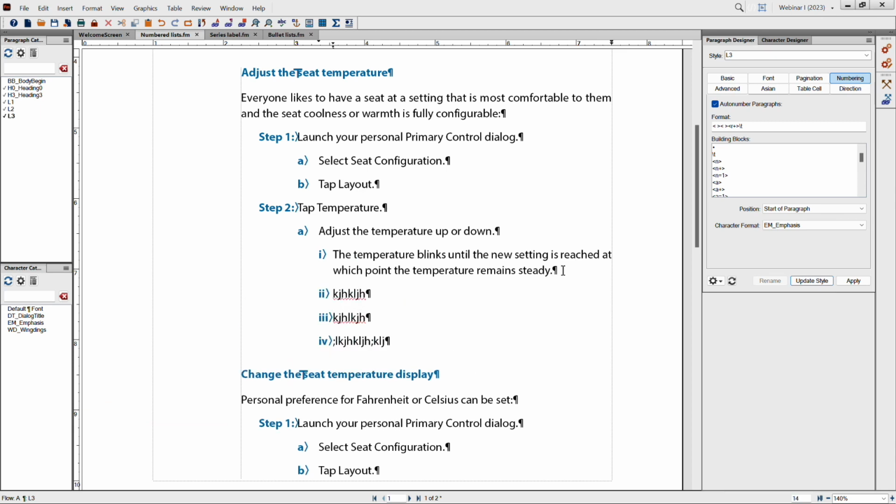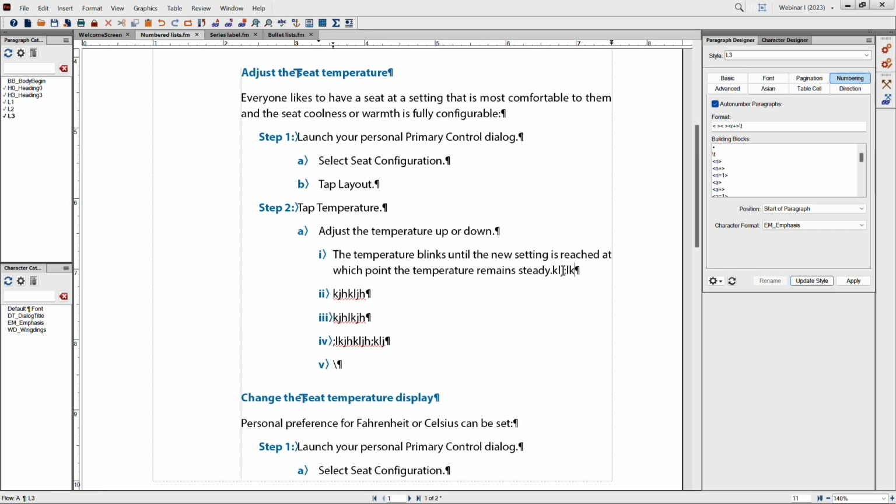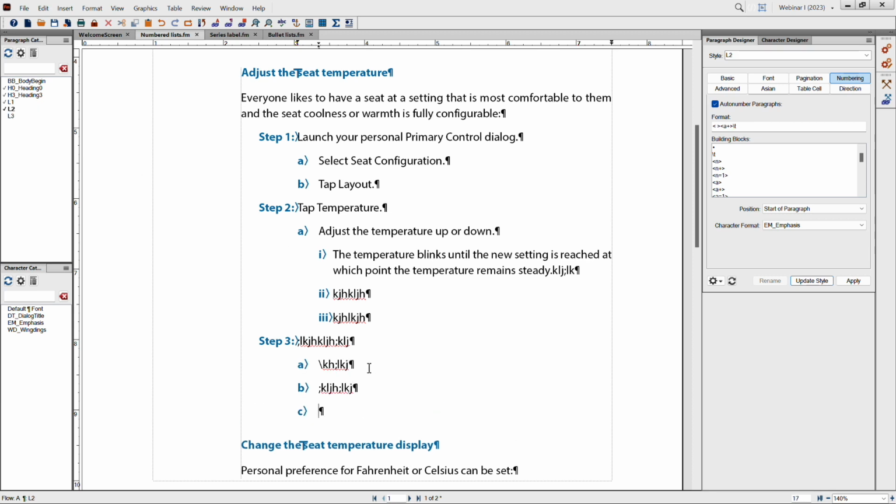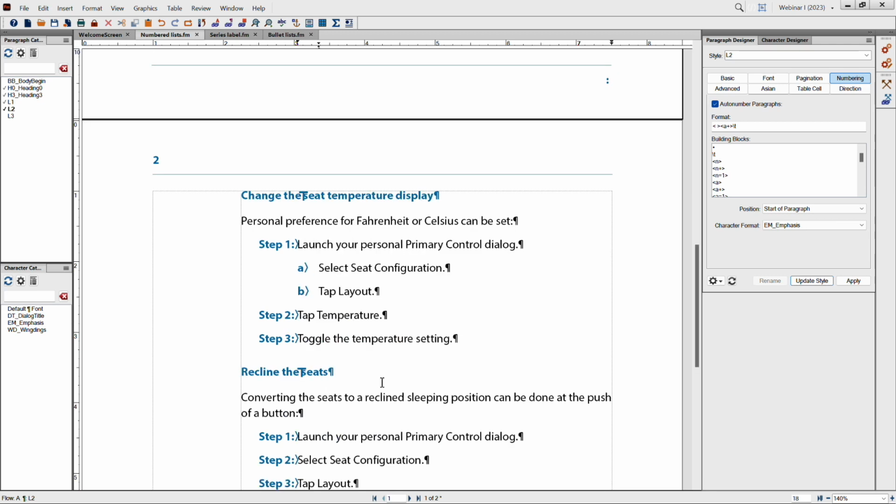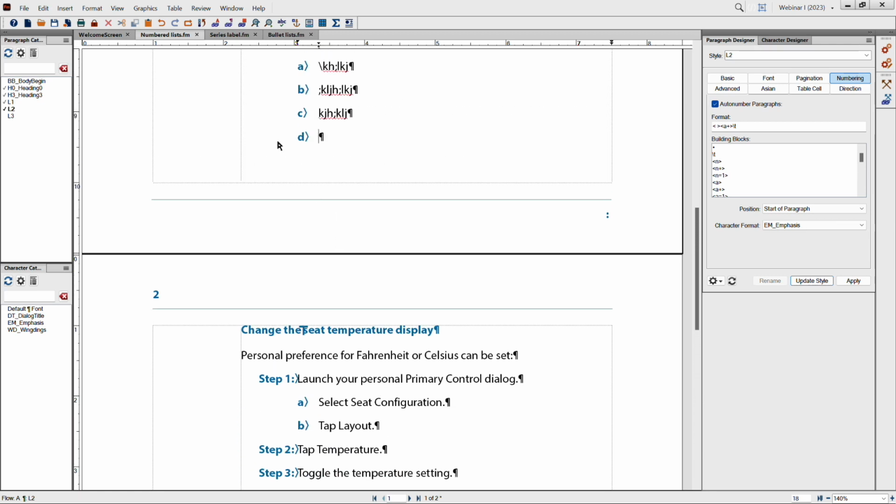Now, if I come back and I say, let's see, that this needs to be a level 1, it's going to go back to a step 1. This might need to be a step 2. So it goes back to a step 2. And each time I get a step 2, it's going to go back to A and B. And then as I add a step 3, now 3, it goes back to Roman numerals. Here we go.